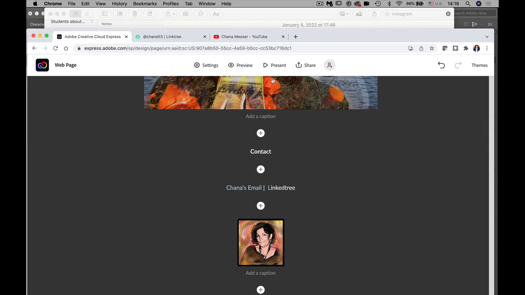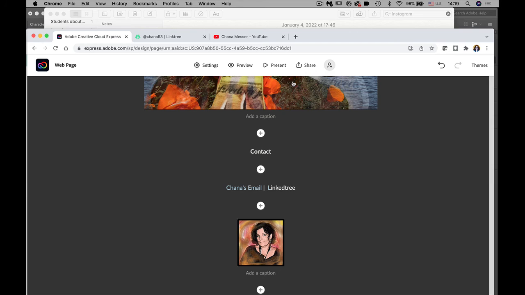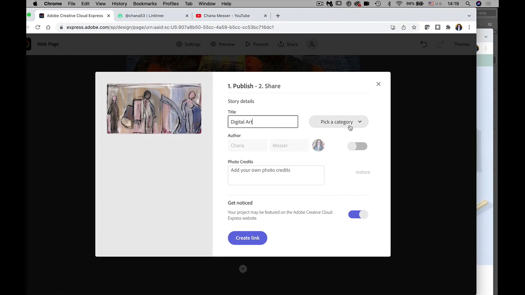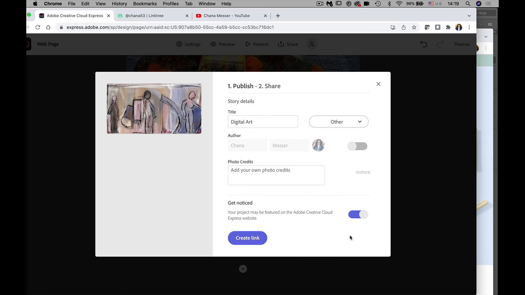Now what I want to do is I can do the preview, but I can go and share. I can publish a link, I can print it, I can send it to Google Drive, and also I can invite some of you to share it with me. First of all, I'm going to go in and publish it. So I'm going to call it, to pick a category: education, event, how, photography. I'm going to do others.